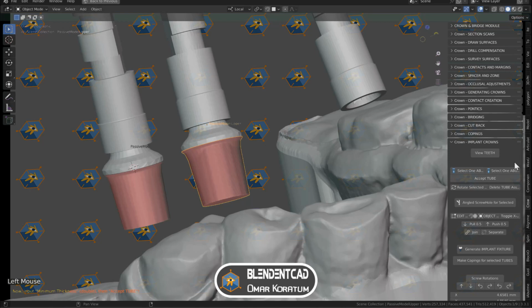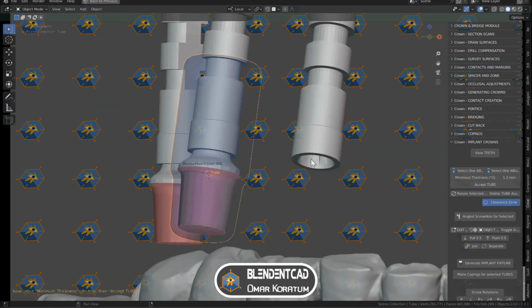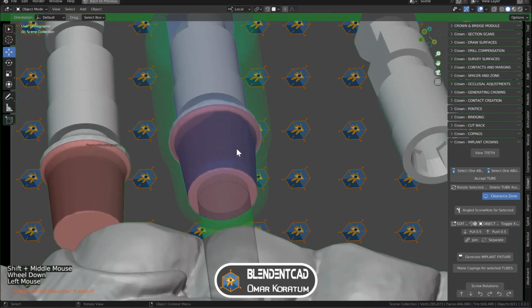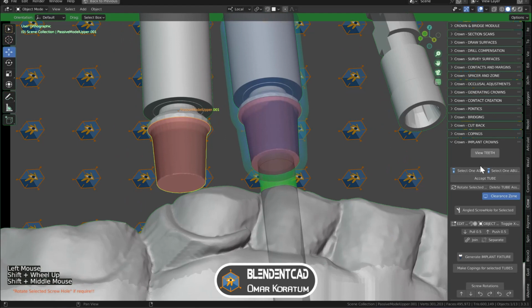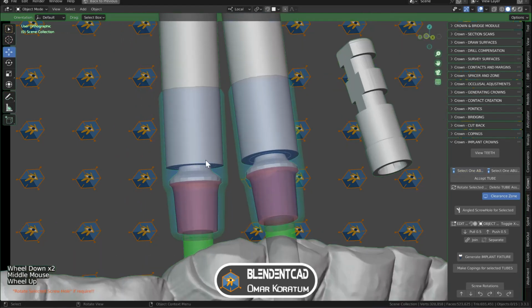Select one of the sleeves and then proceed with implant crowns. As you can see, even the hole cutter is in its place. Now with the second abutment. And now we are ready for crown fabrication.